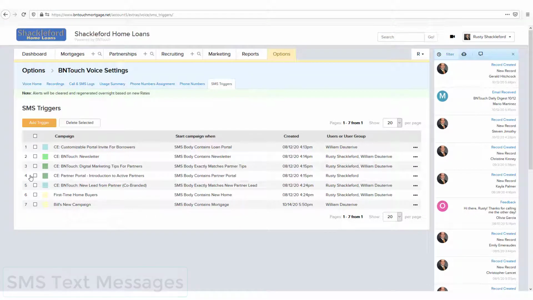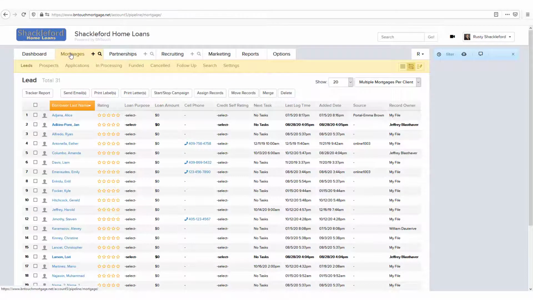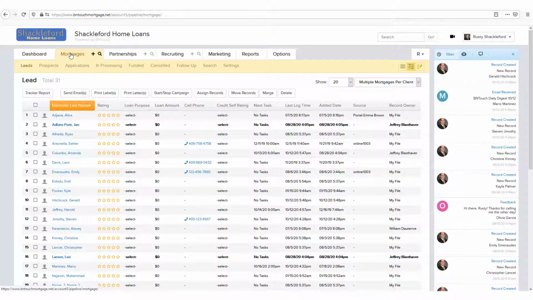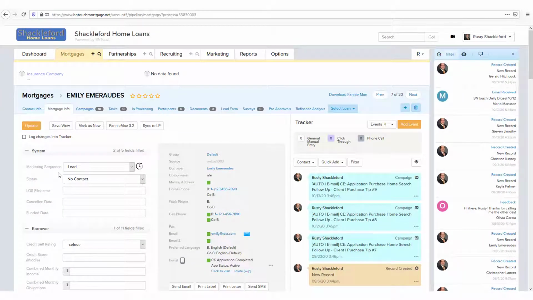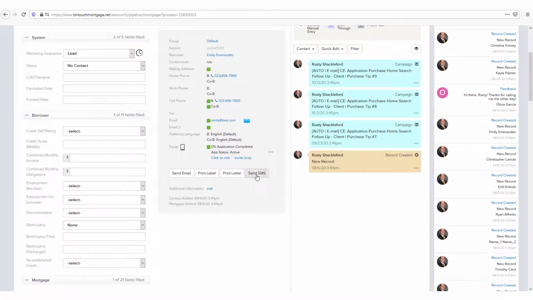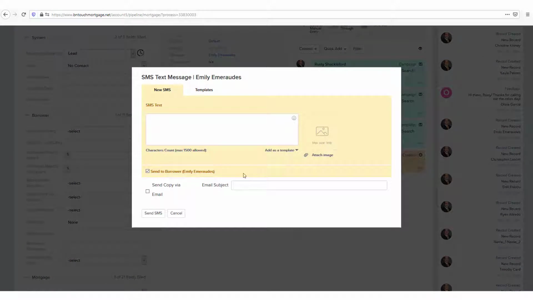Now that you know how to change the settings and preferences for the BNTouch Voice module, let's look at some of the new features you can use. For text messaging, you will now have the ability to send SMS messages similarly to how you send emails in your CRM. As a quick example, you can open any client record in your Mortgages tab, view their mortgage info, and now see a Send SMS button, which allows you to send a text message to the borrower.